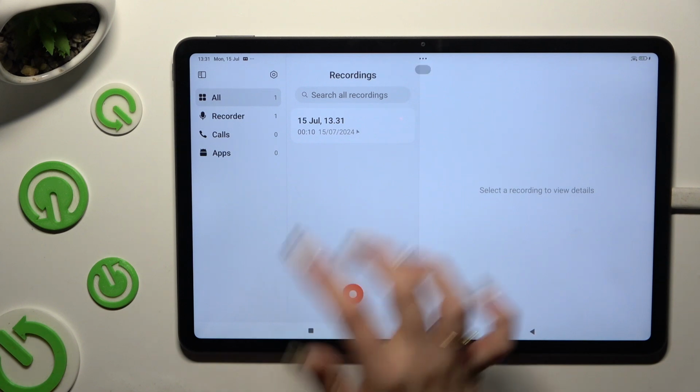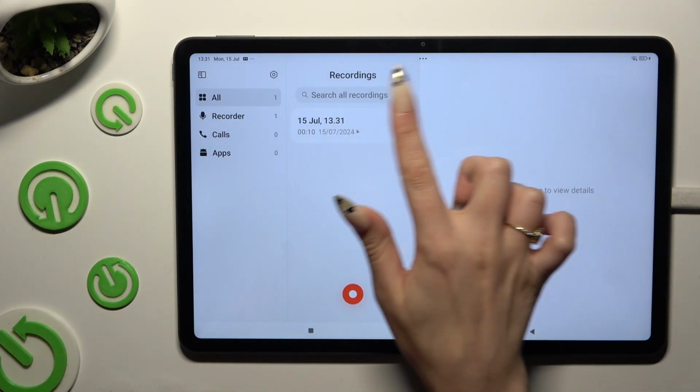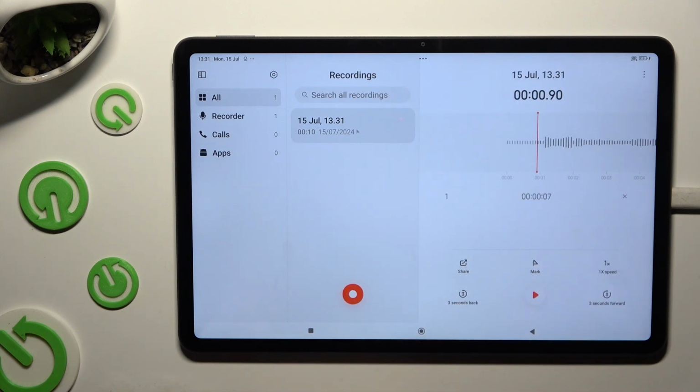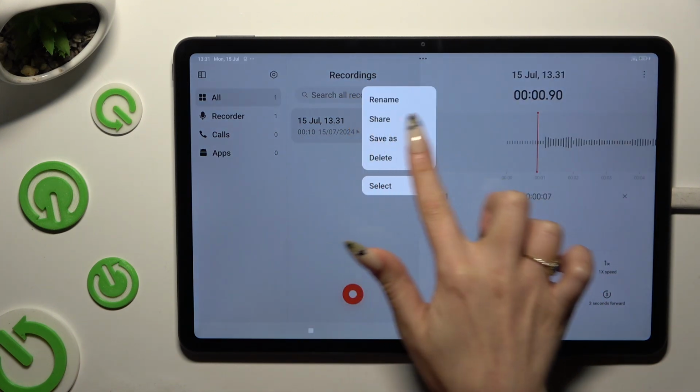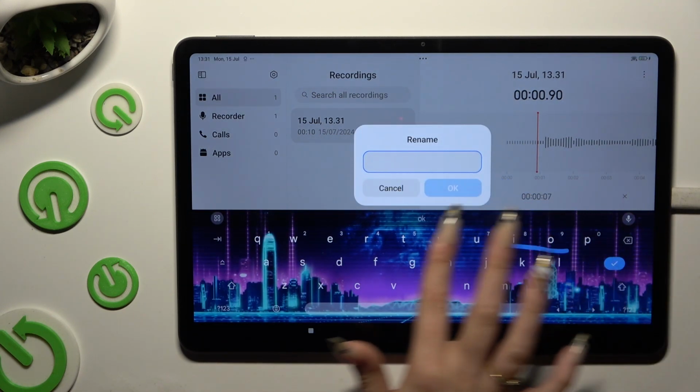To play your recording, click on it, hit allow and wait, then click on it again. If you want to rename it, hold it, select rename, type in wherever you want to and hit OK.